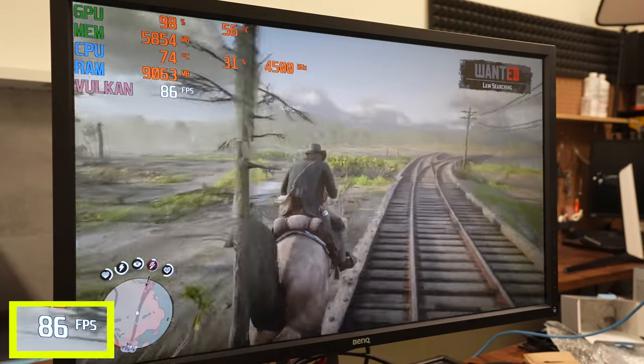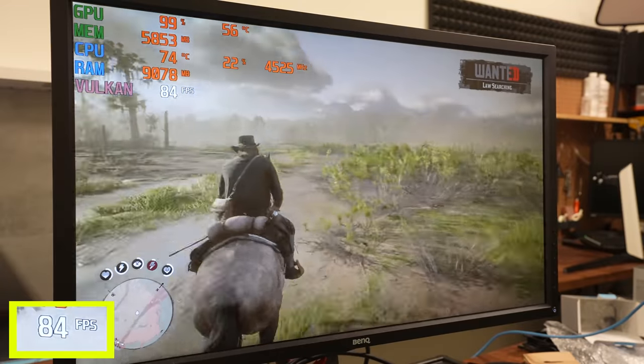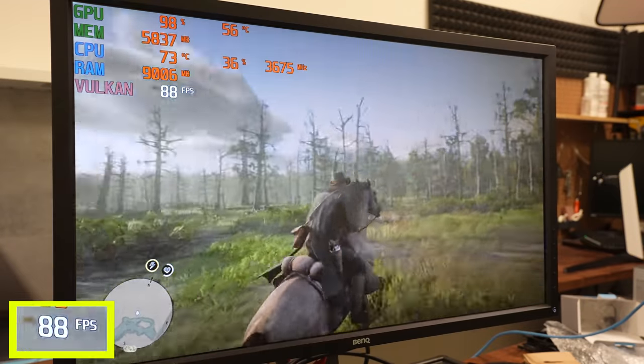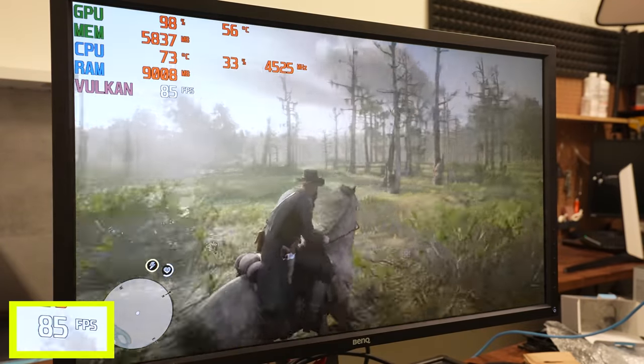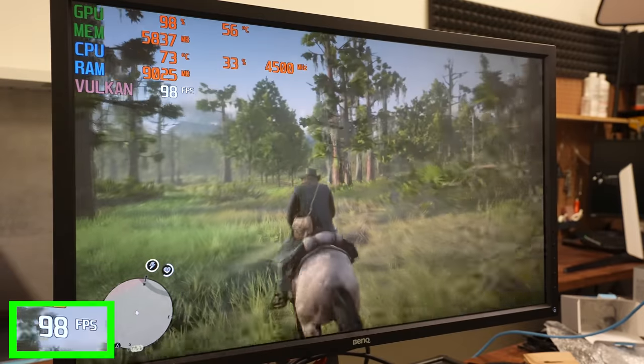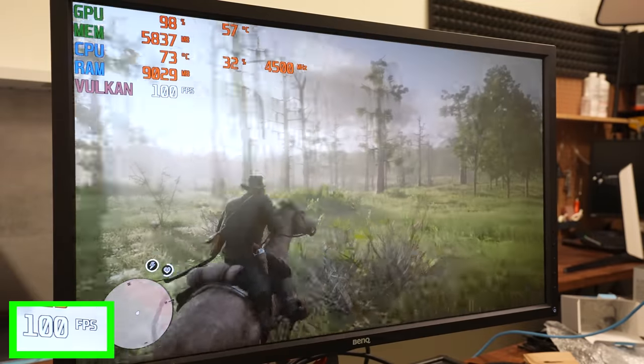But, man, this game looks so good right now. Even at 1080p, just looks fantastic. This is looking and running really well right now. And I think that just goes to show that the 6600 XT is definitely capable of solid 1080p gaming.